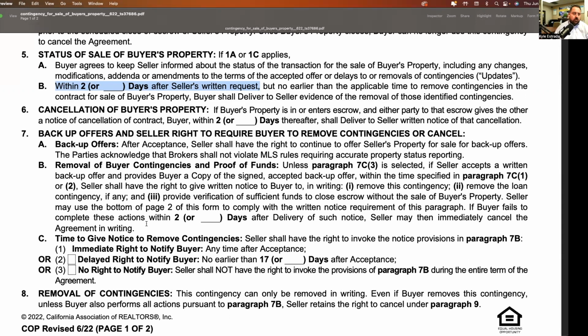Okay. So you've got to balance that. The third one, which I don't think any listing agent is going to let slip past, is no right to notify buyer. Seller shall not have the right to invoke the provision of paragraph 7B during the entire term of the agreement. I don't think any seller is going to allow you to do that. Okay.